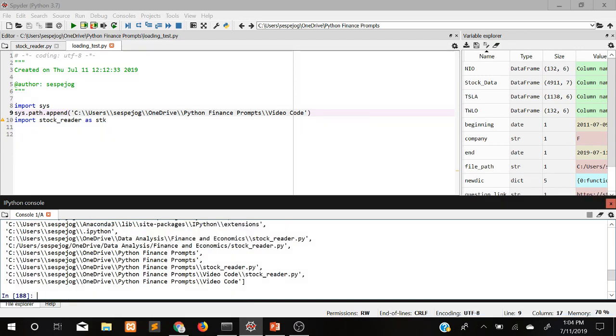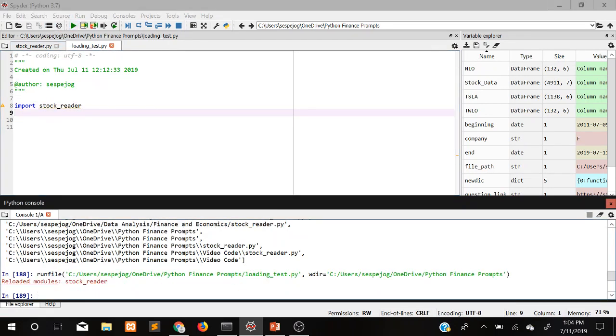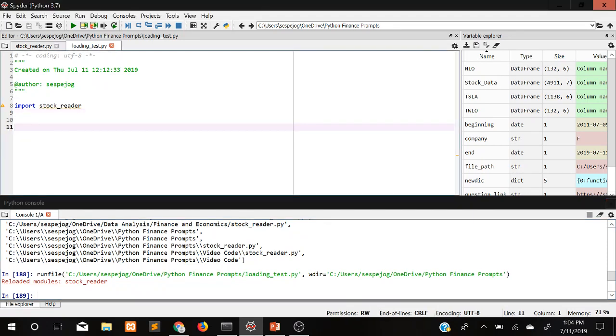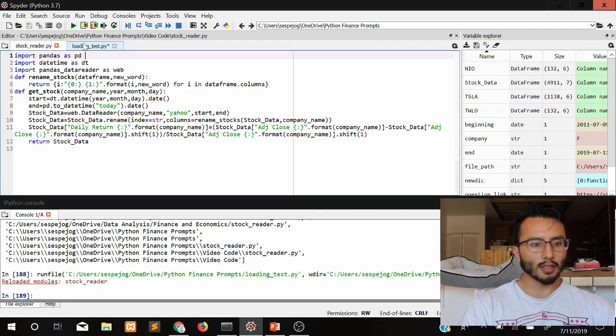Let's see your sys. Now it only has one. All right, so now that we have that, we could just import sys whenever we want. I mean, we could import stock reader because Python recognized that as part of its path. Let's see, it worked. All right. So we could even put SDK as the name, and now we could use stock.getstuck.